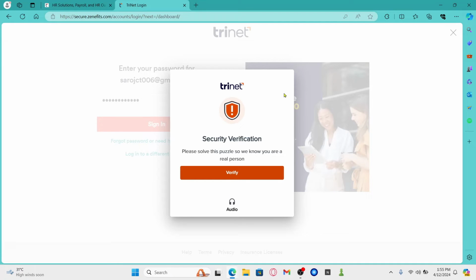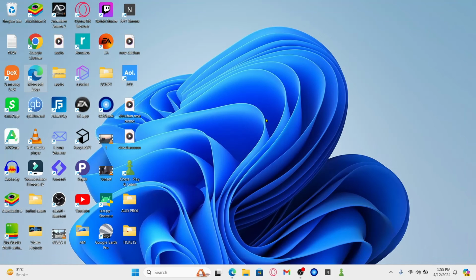In case you have forgotten your password, you can find the forgot password button underneath the sign in box and you will be allowed to reset your credentials. And there you have it. That is how easy it is to log into your HR account with Trinet.